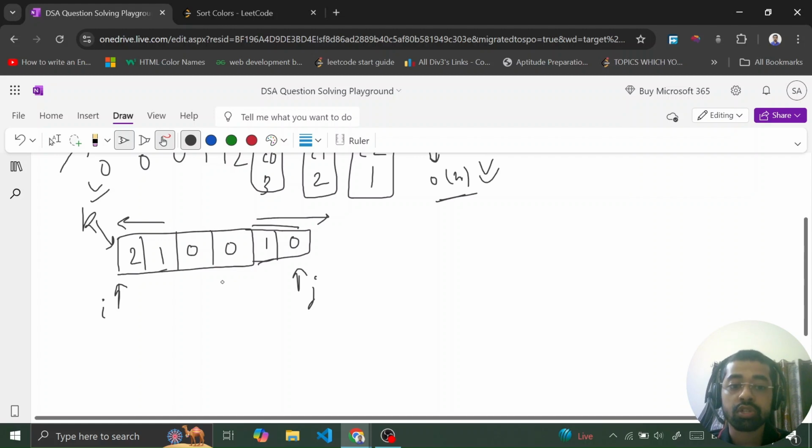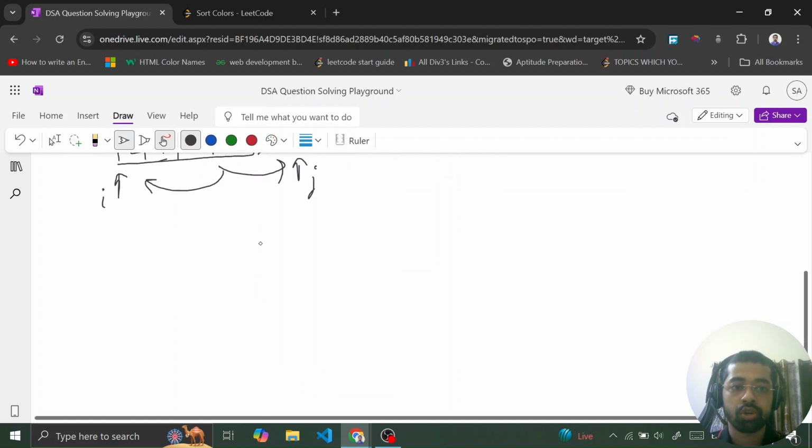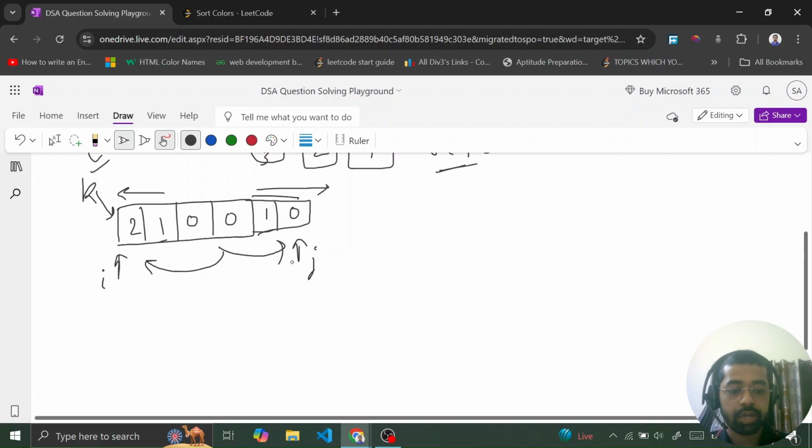Based on that, we will swap the values of this kth index either with I or with j. Okay, so that should be the approach which we'll be following. Now let's get into the solution part. Let me just remove them for now. Yeah, that should be fine.